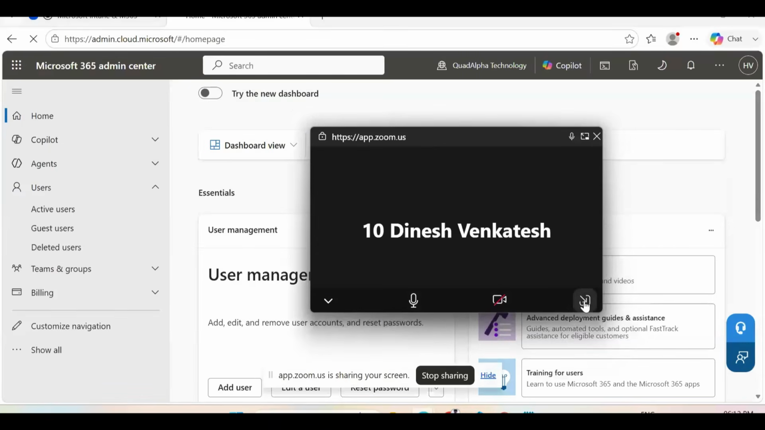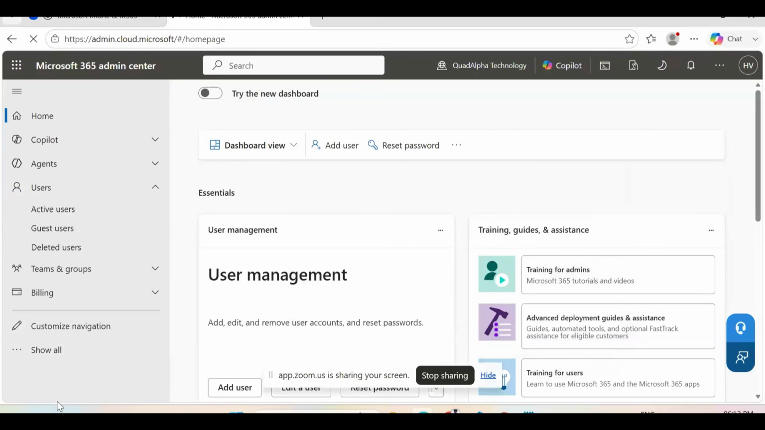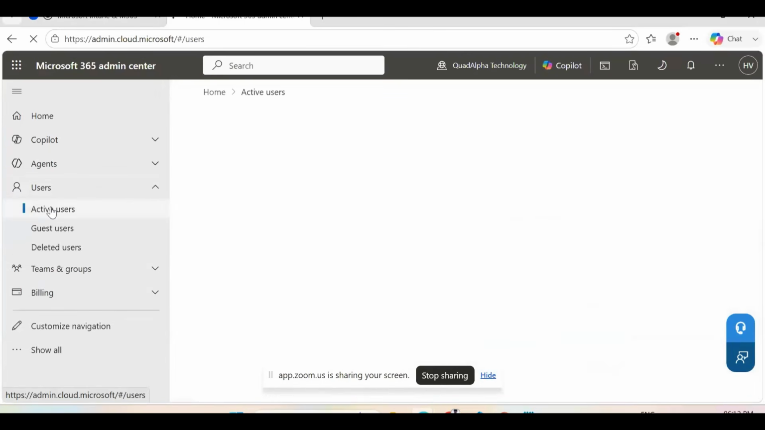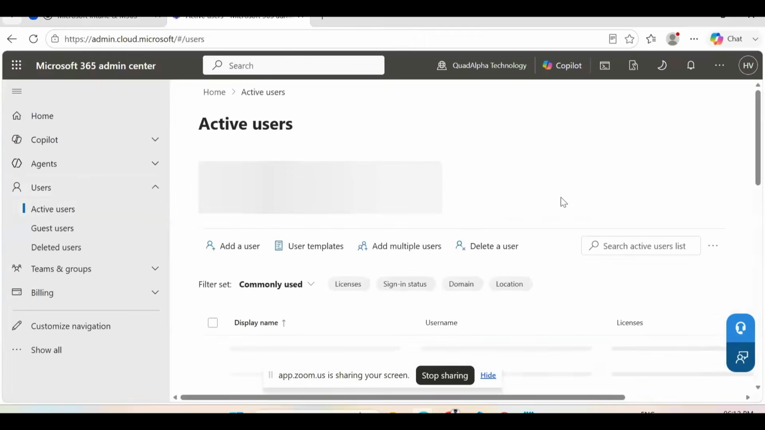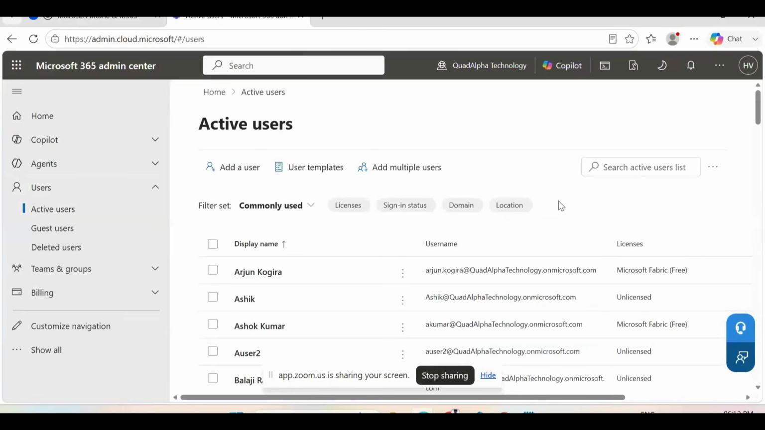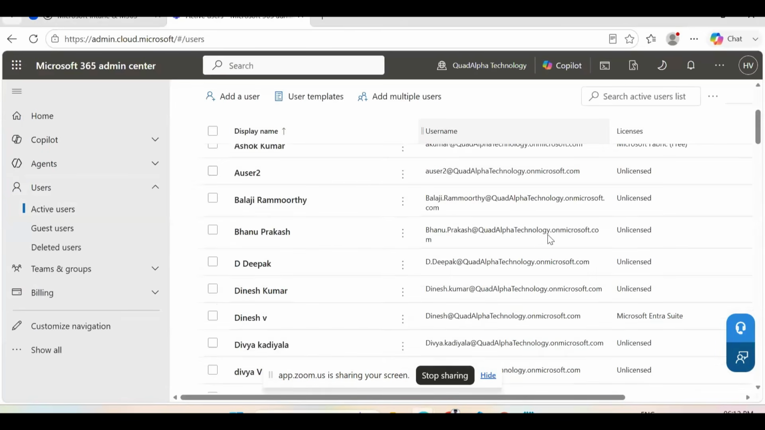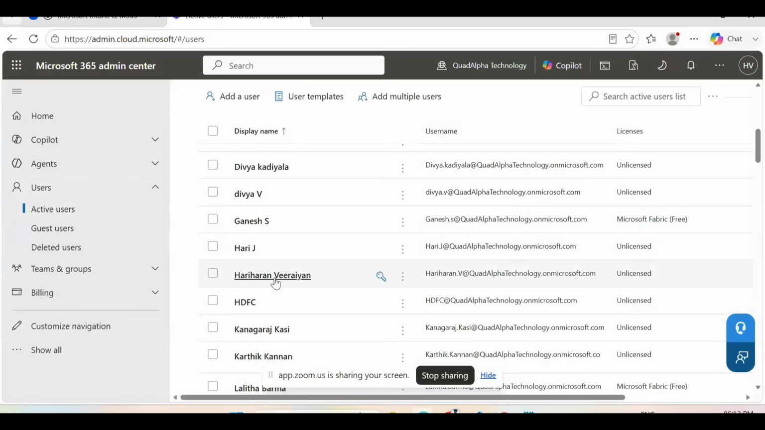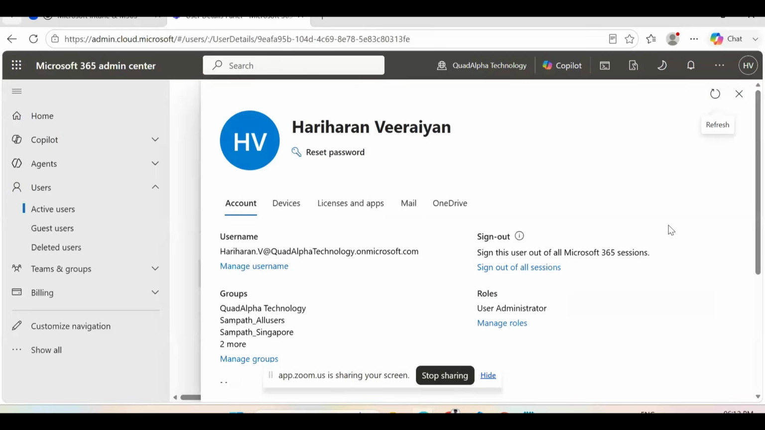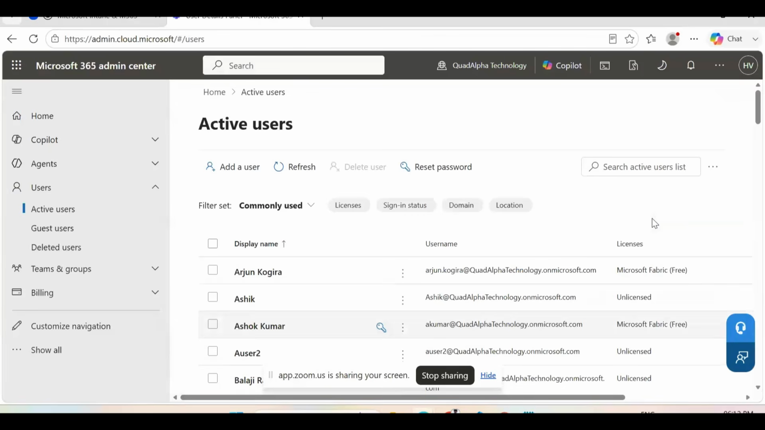First, whenever you create a user, you need to assign a license. If you don't assign a license, that user is just a normal account without an email ID. Once a license is assigned, you have multiple types of Office license: basic, standard, professional, or E3 or E5. Whichever you select, based on that the license is activated and the mailbox will be activated.